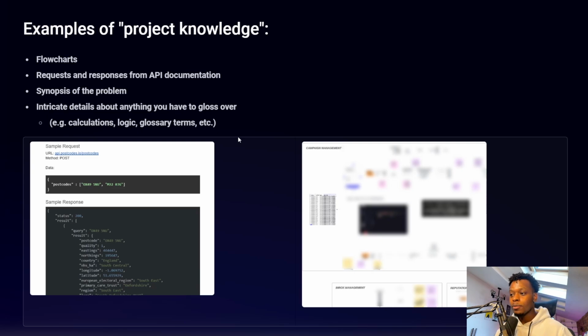Requests and responses from API documentation is also a really good one if you're using code. For example, this is what goes in, this is what comes out, this is what goes in, this is what comes out, for every step of the process that you may be doing. If there's multiple steps involved, then you're writing Python to do it.